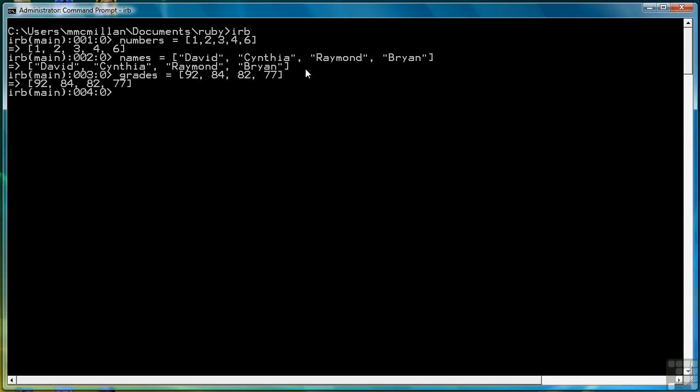When we want to access an element of an array, we put the array name followed by an offset or an index number that references the position of the piece of data we're trying to access. For example, the first element of grades, the number 92, is stored in position 0. So we would write grades, open square bracket, 0, close square bracket, and that retrieves 92. If we write grades 2, that's the third element, or the number 82.